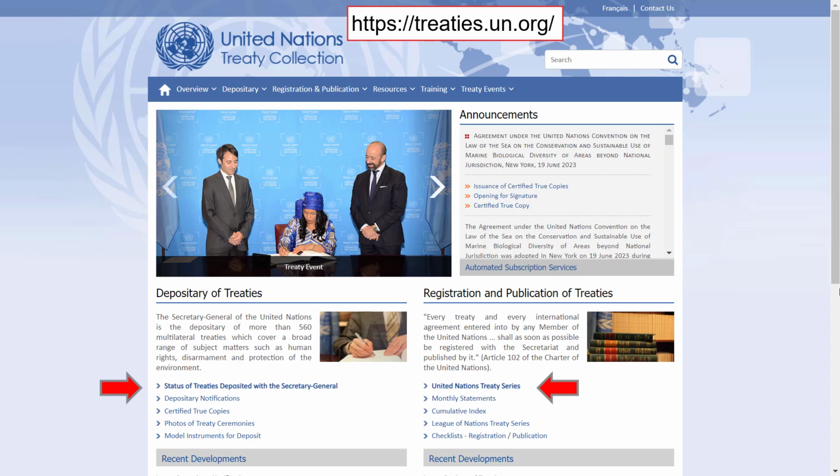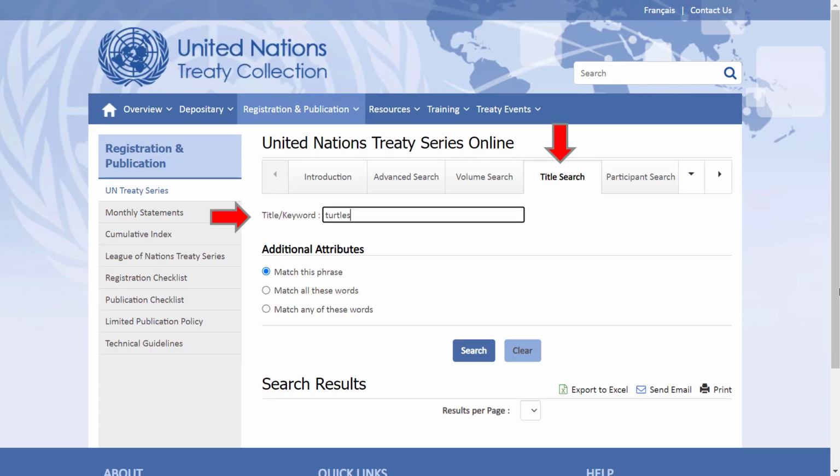You'll notice that with citations to treaties, very often it will be a number and then UNTS and then another number. That citation is actually to this series, the United Nations Treaty Series. You can search that for free here online. Just click on United Nations Treaty Series.